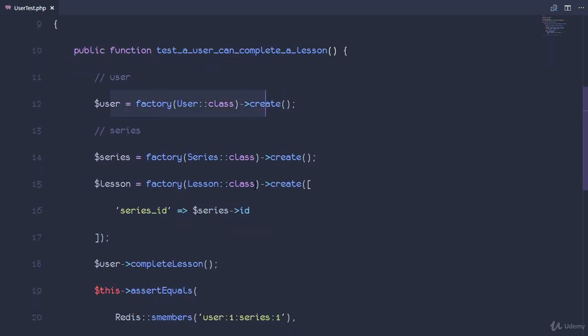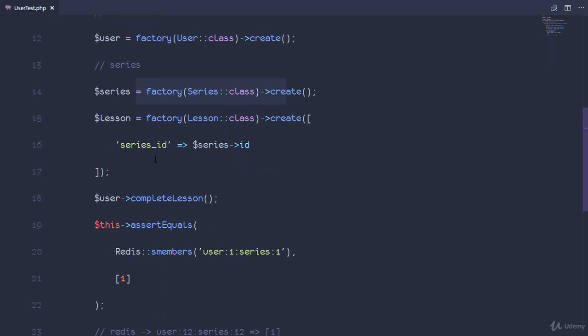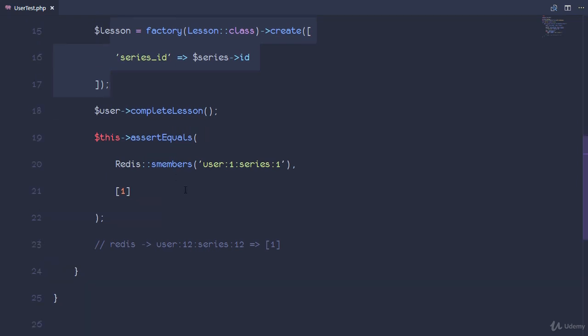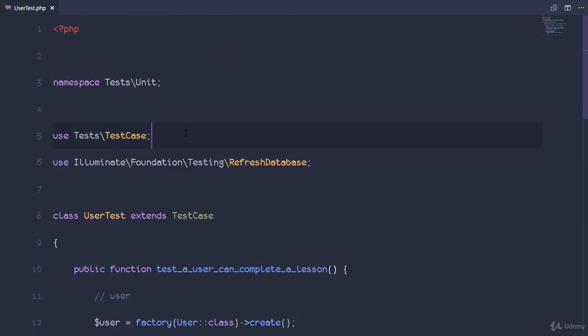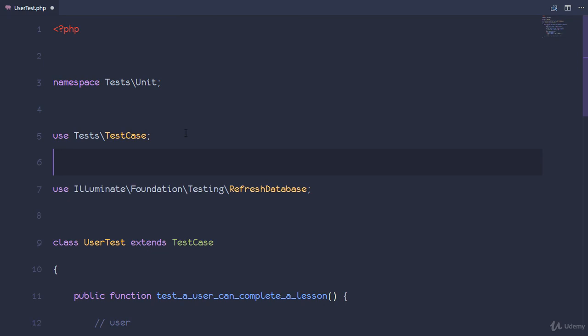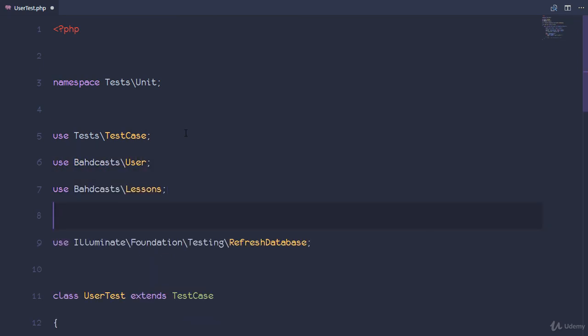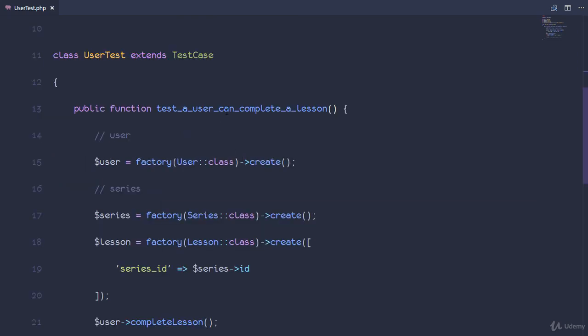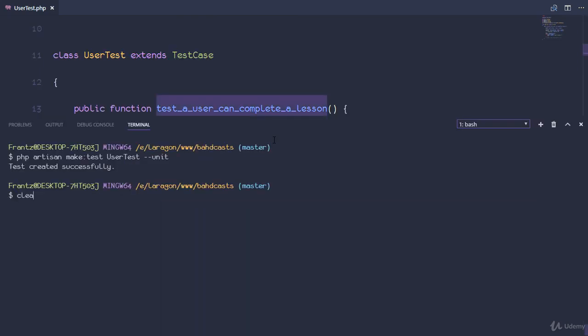So this user will have an ID of 1, series ID of 1, lesson ID of 1 also, and we are trying to make sure that this key would exist in a Redis store, and it would automatically be equal to the Redis ID of 1. Okay, now before we run this test, I'll do a quick bit of imports. One for podcast, user, the lesson, and the series. Okay, let's run this test individually.